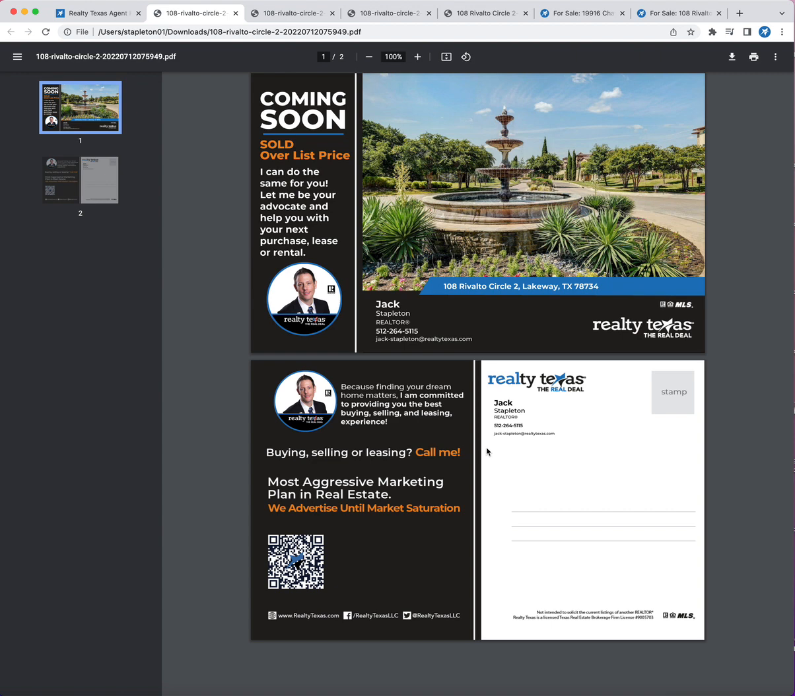Maybe there's 5 or 6 different neighbors you want to hand address this to. Send it to them, and this QR code is going to link back to this property on your Realty Texas website, which is super cool. So a very easy way.